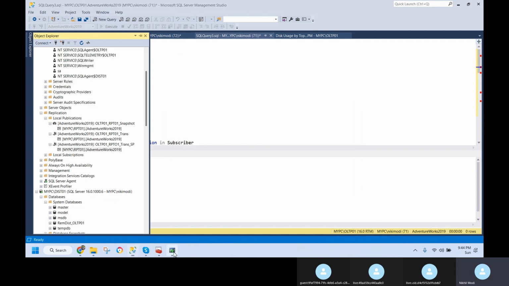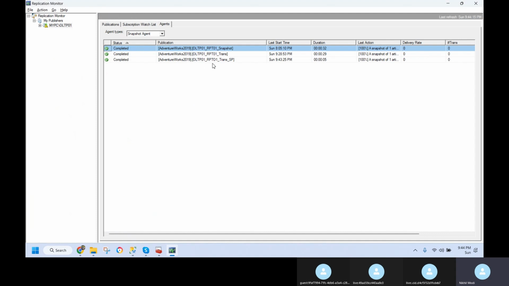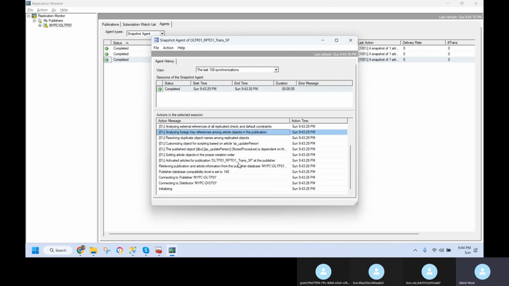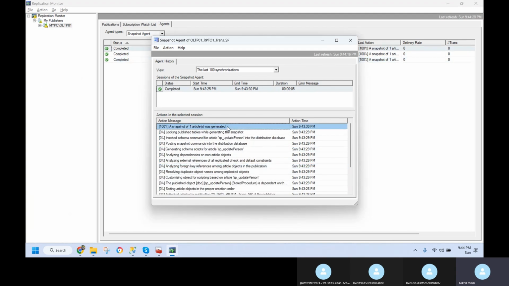Okay, so now let me go and check the snapshot agent. Completed. Okay, snapshot agent is completed. In the snapshot, we just have the stored procedure, like the definition of that. We don't have anything else.